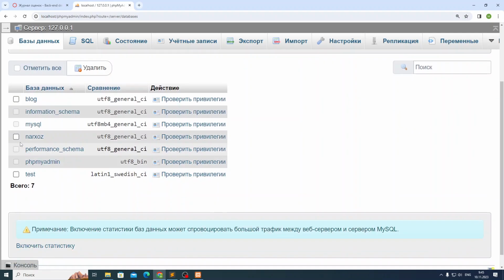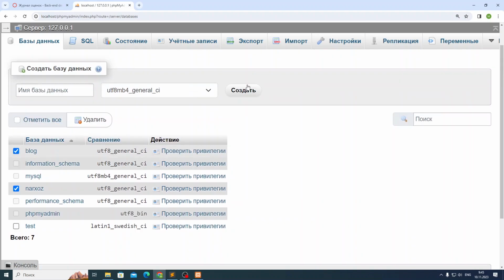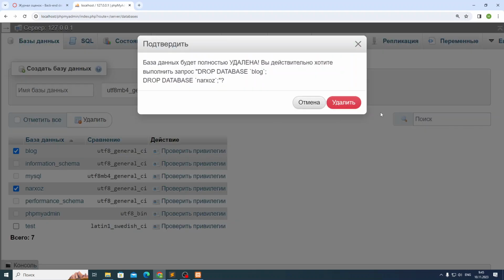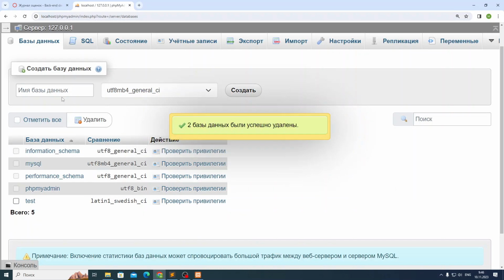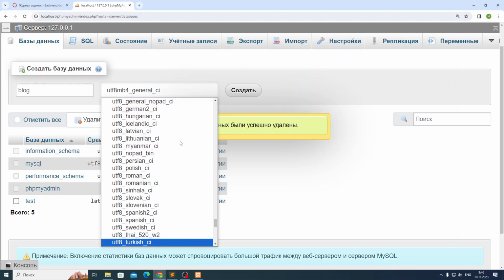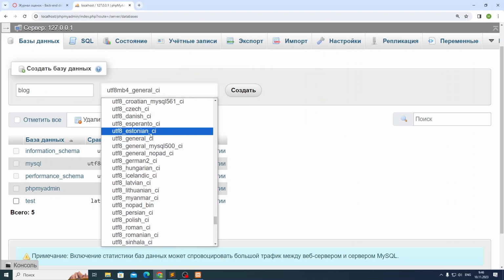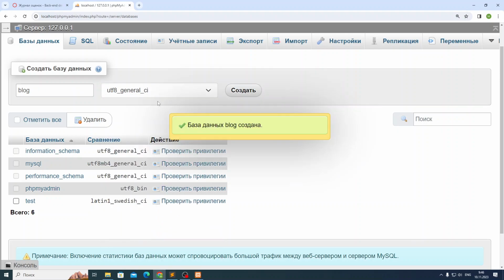I think we should remove this one. We don't need it. Also, I will remove this blog, delete. Let me create one more time, guys. I'll create the blog database with utf8 general ci.